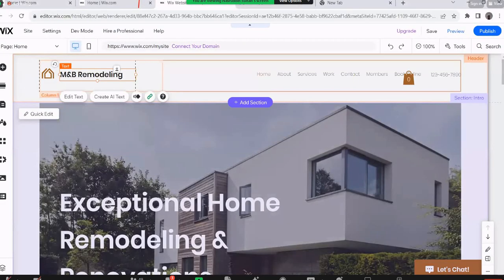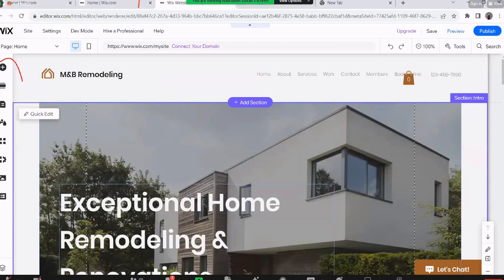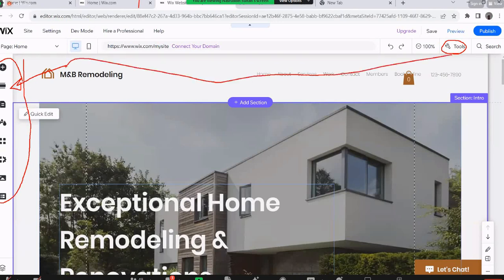Okay, this is the WIX toolbar. Take note, there are two toolbars in it. There's one, the WIX toolbar, which is this one. There's another one called tools. This is also a toolbar. Let me highlight for you. There are two toolbars there.